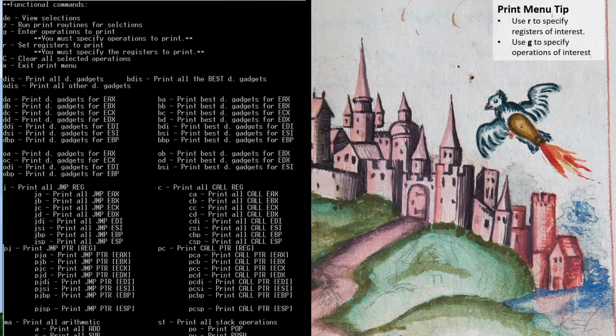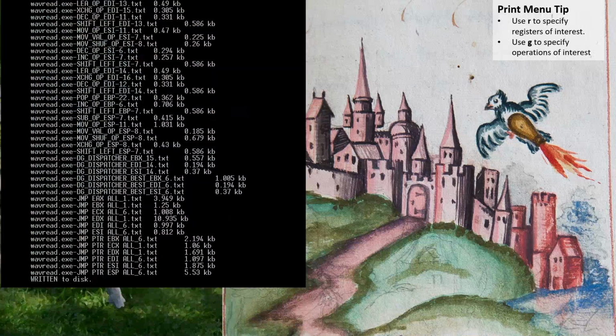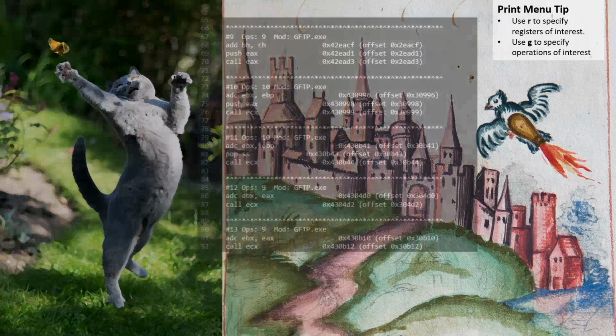Or if we want all, then we can pick all. And let's take a look here at some results. Okay, so it creates a directory called waveread, and it puts all of the different files generated, and they're saved based on operation and register affected. Let's look at one of them.